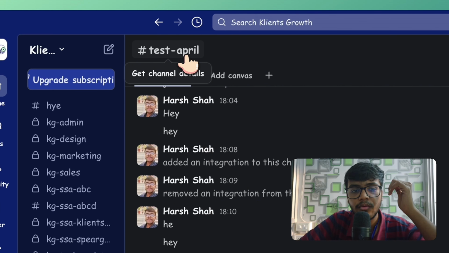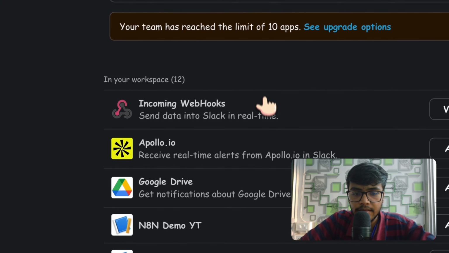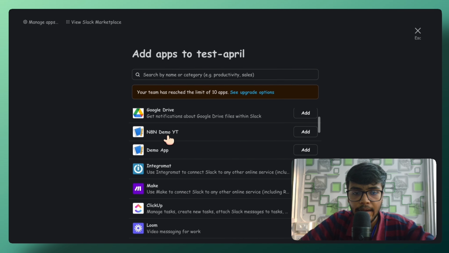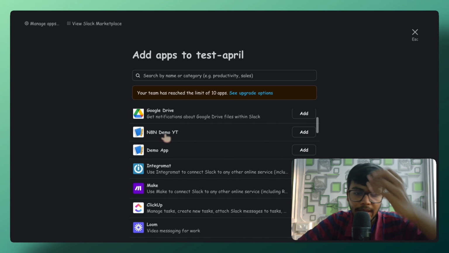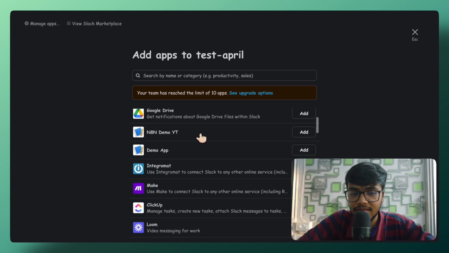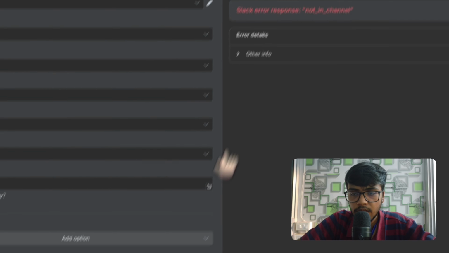come over to this channel where you want to send a message from N8N. Click on the name of the channel, go to this integration tab, click on add an app, right? And you need to add that app that you have created in the app developer console. In my case, I think this is the app that we are using, N8N demo YouTube. Let's add that app, and now let's run this workflow.